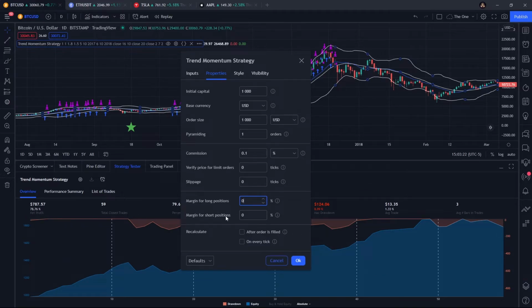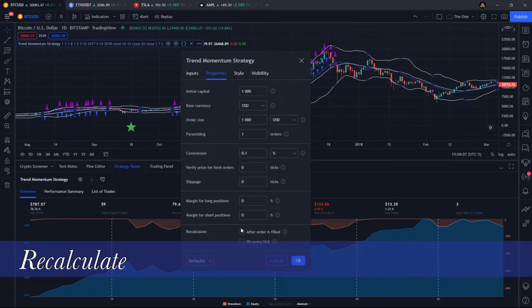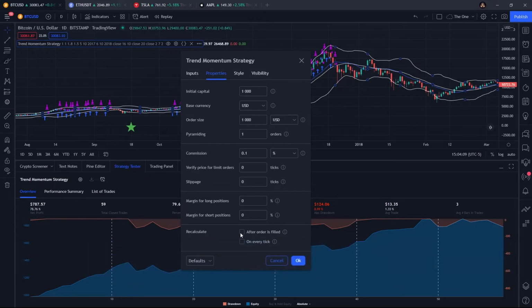In the recalculate section here, if you click after every order is filled, this will make the script do another calculation after every order is triggered. So you'll see there's going to be a difference in these arrows because new or different trades are being taken.